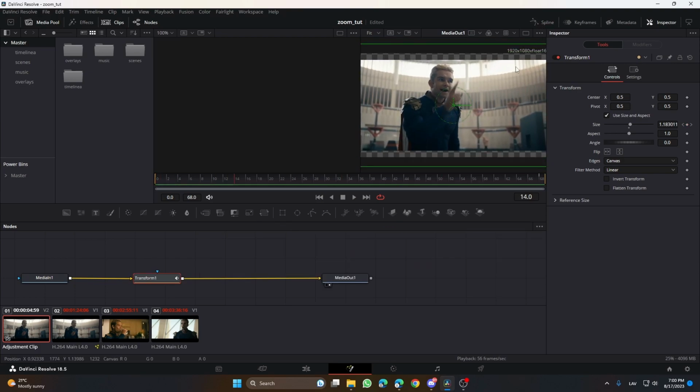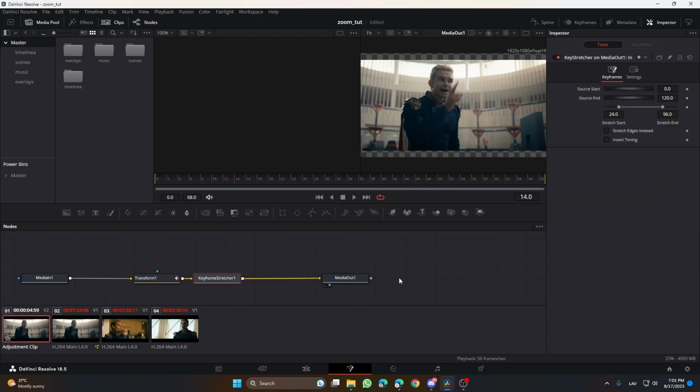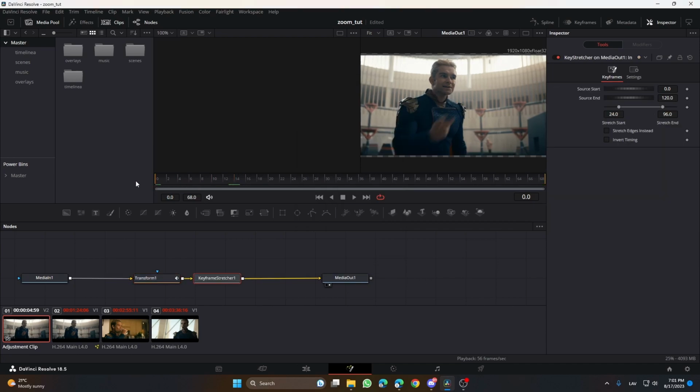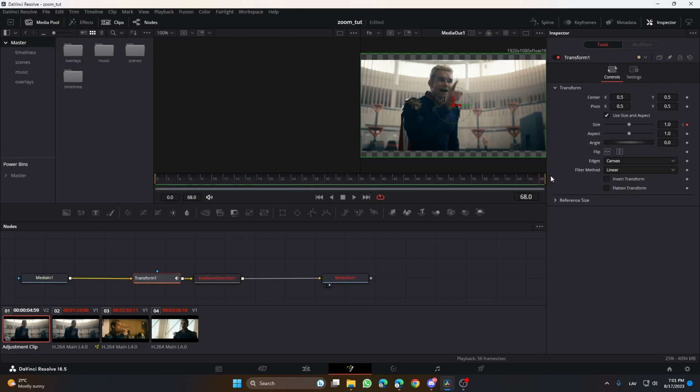But now, since we want it as a preset, we need a keyframe stretcher. Yes, I pressed shift and space, by the way, like this. For source start, you put in 0, then for source end, you basically just put the last keyframe on your transform node, so it was 68, right here.